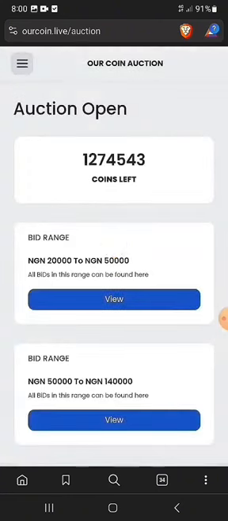Now I'm pausing, okay, so that you see what's going on. You can see here we have two buttons, view and view, right? The difference between them is the bid range. As you can see, the first one has a bid range from 20,000 naira, which is the minimum bid amount, to 50,000 naira. The second bid range we have is 50,000 naira to 140,000 naira, okay?